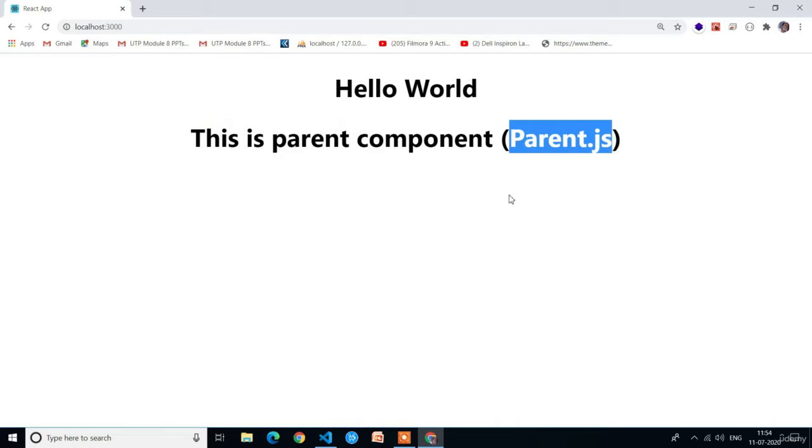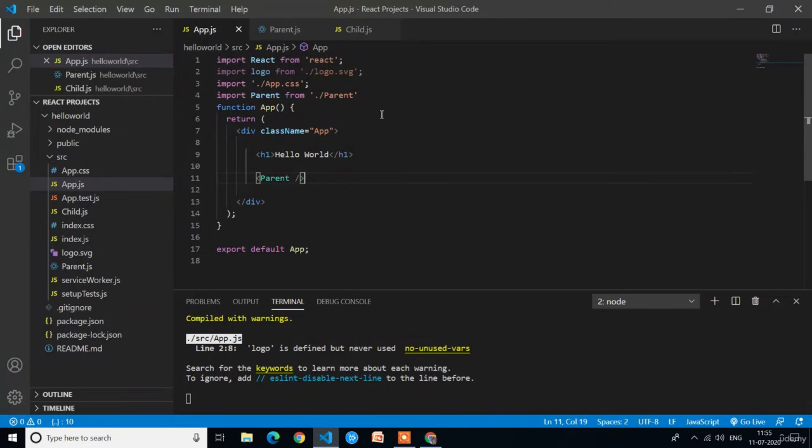So as of now, we have created the default component, which is the app.js component. In that app.js component, we just wrote the text in the h1 with the name hello world. And we have created a parent component. In that parent component, we have written the h1 text which contains this is parent component with the name parent.js. Now we need to create one more child with the name child.js in the parent component, not in the app.js component. So we will create the child component now.